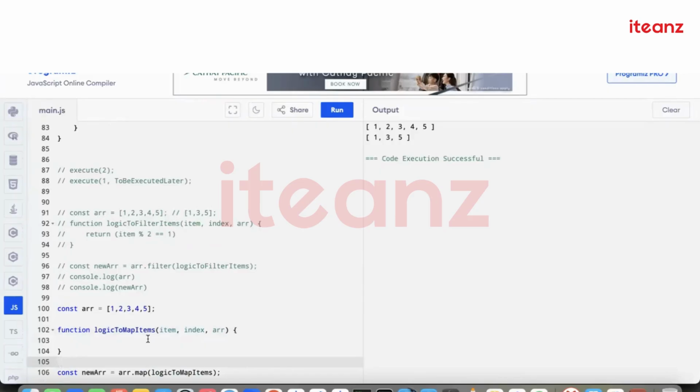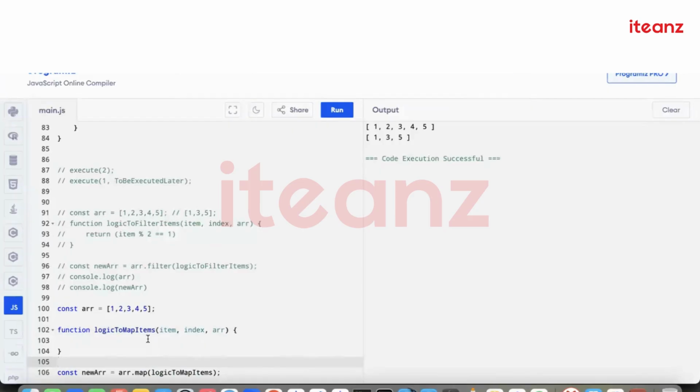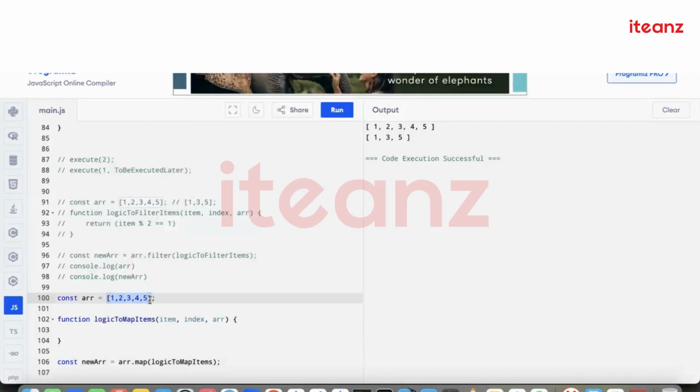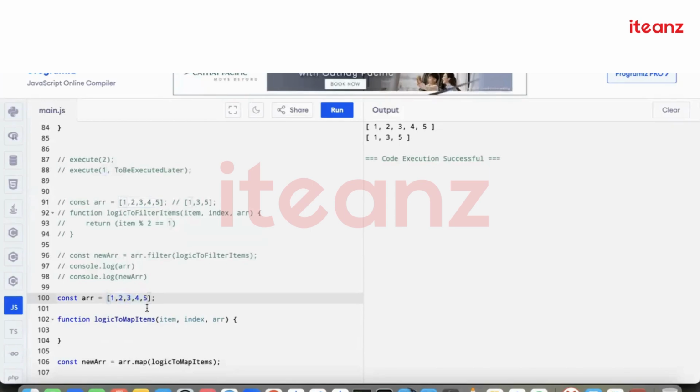Basically, JavaScript has created map so that, let's say, if I want to manipulate this entire array, and I want to double the value of each and every item over here, how do I double each and every item? I multiply it by 2. Yes, correct.